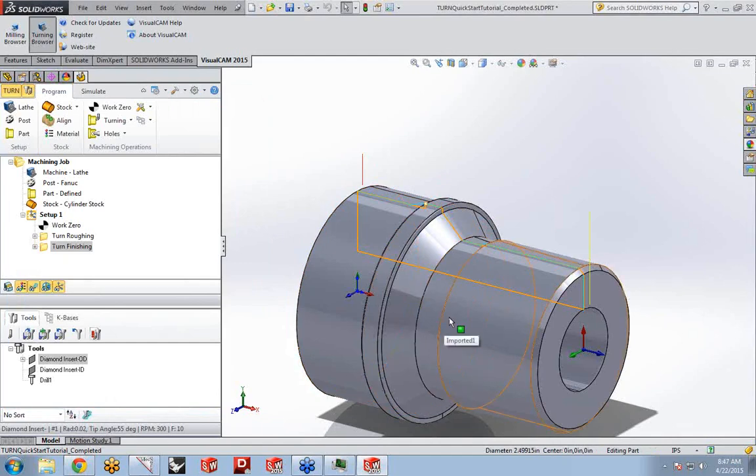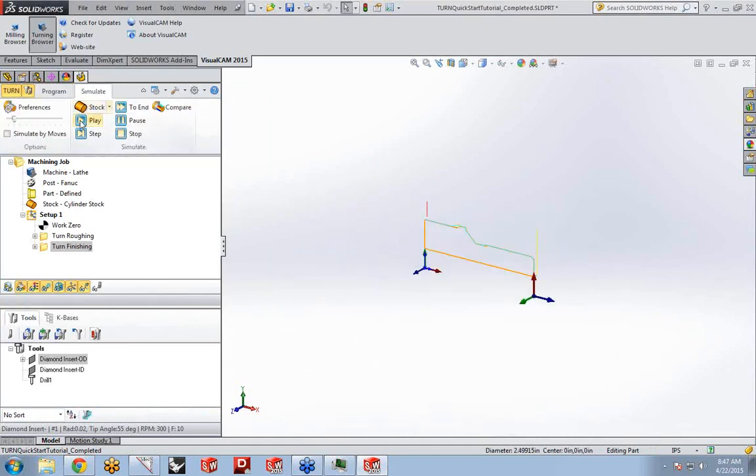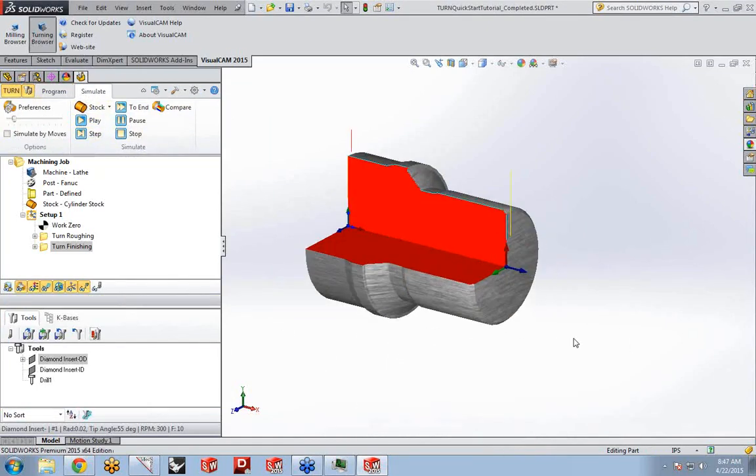And there's your turn finishing operation. Again, if you want to avoid this section in here, you can edit the operation and pick avoid sections. And there's your simulation for the turn finishing operation.